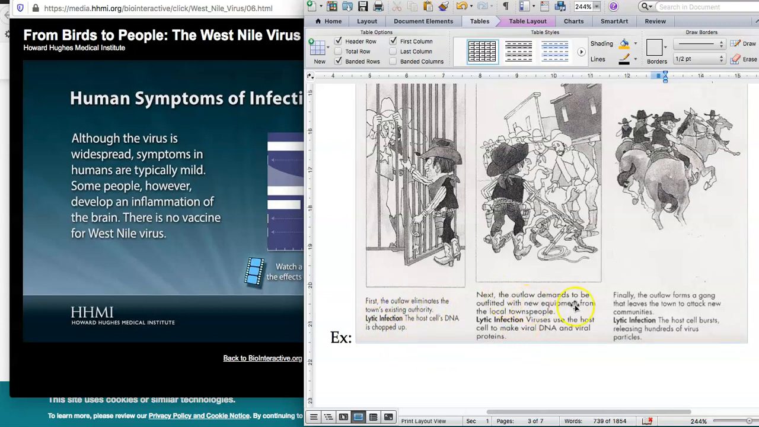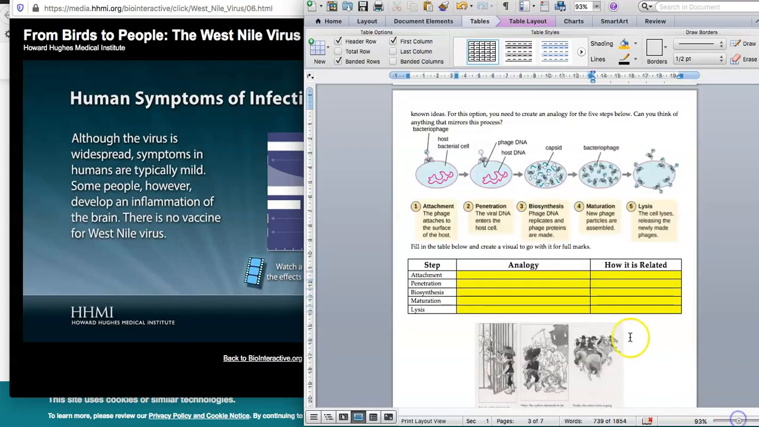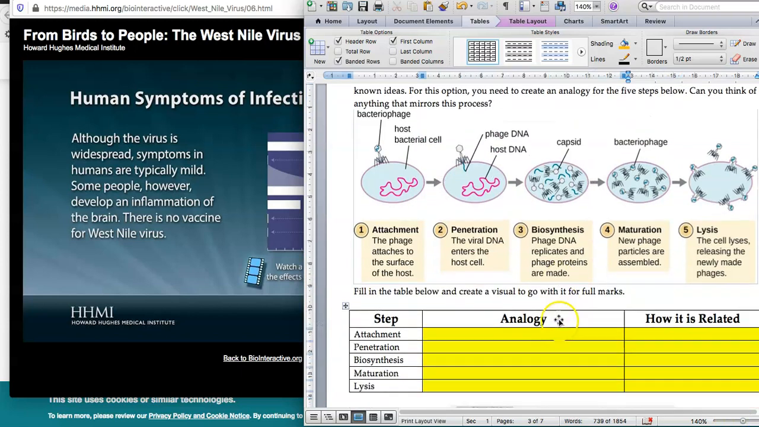Now the outlaw demands to be outfitted with new equipment from local townspeople. So this is when the virus or the outlaw is getting them to make weapons or make the pieces for his posse. And eventually when that's big enough, they lyse or leave the town. So they break open the town and they run and they go to the next town. So that would be a very, very simple analogy, but that is just one option you have.